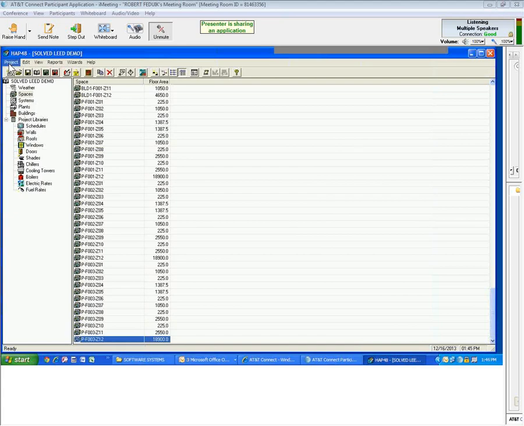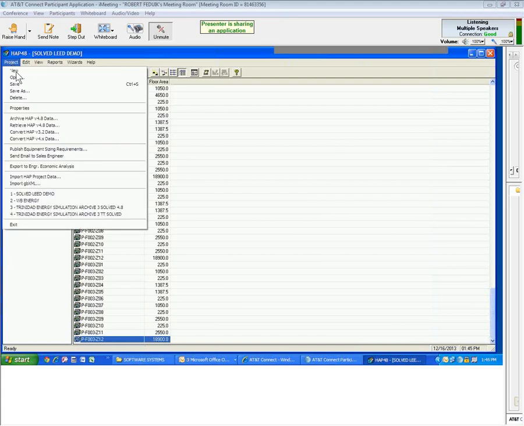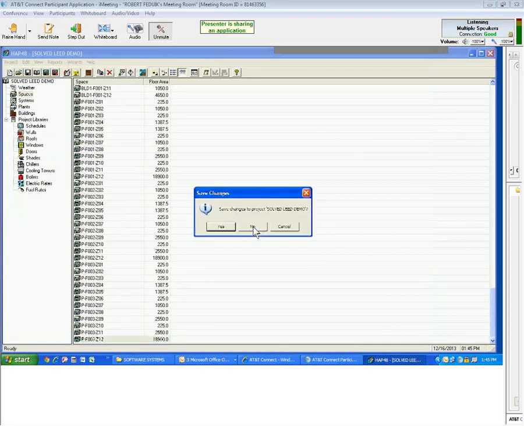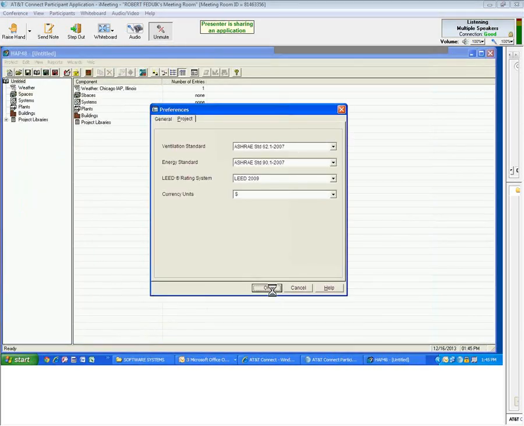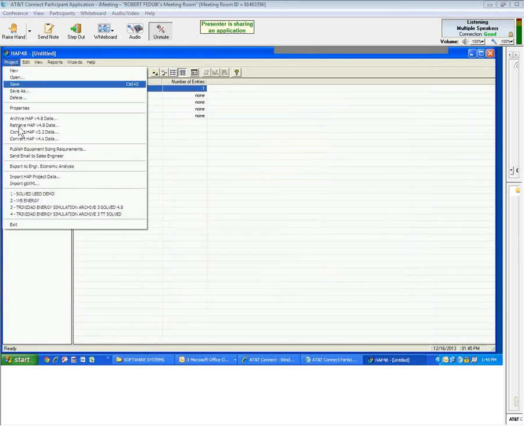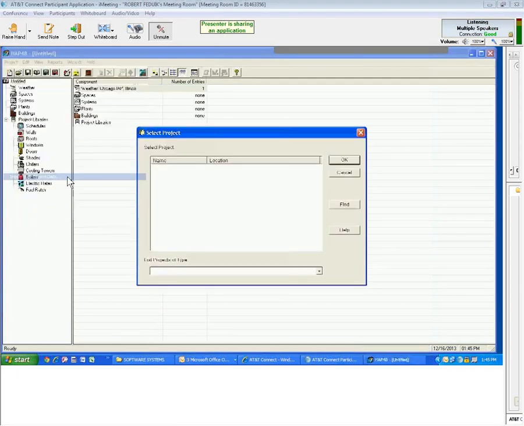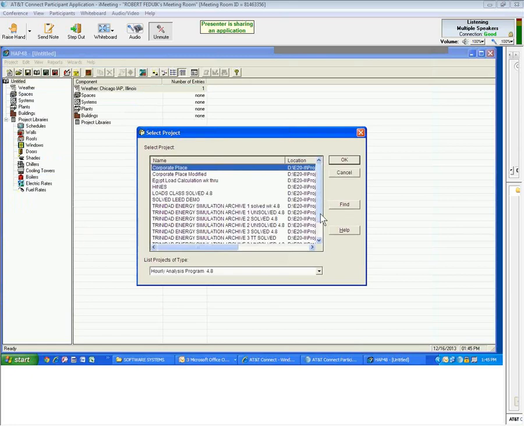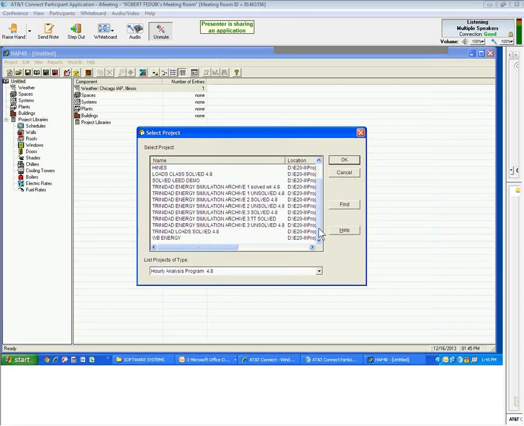Another feature in HAP that's paramount to know about, I'm going to open a new project, a clean sheet project, is to start each project by saying import HAP project data. This is how you should start every job in HAP. And what that means is I'm going to go to a project I've saved on my server or my workstation that is a template project for my firm. Let's pretend that it's this one.